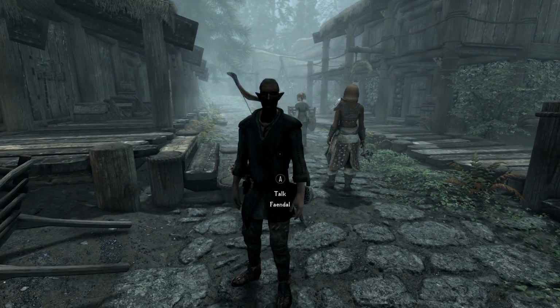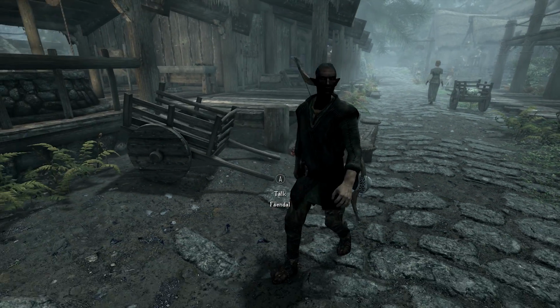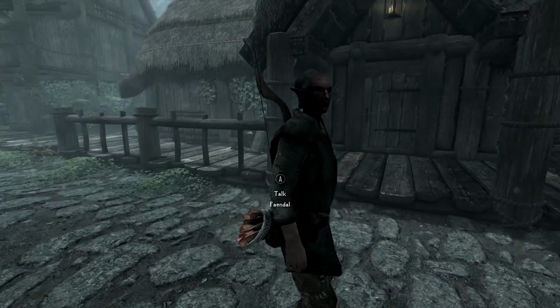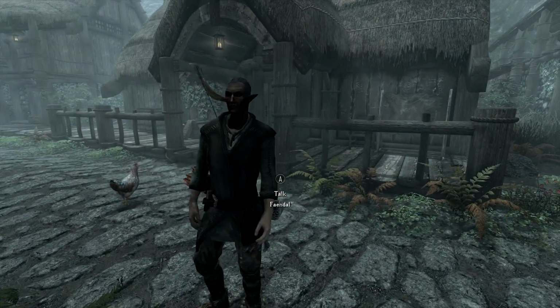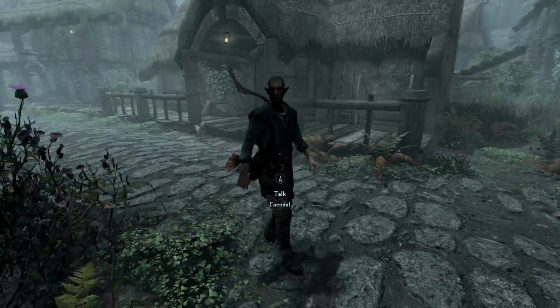And oh, Faendal has got some face problems. Okay, so we're going to want to fix Faendal. He's got the dreaded black face bug. Actually, it's not quite the same as the typical black face bug. There's definitely some weird face tint issue going on though.